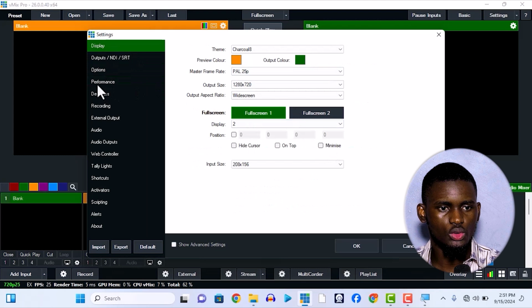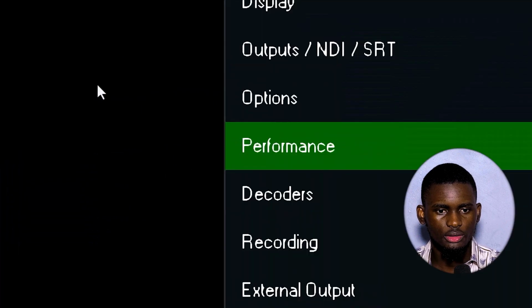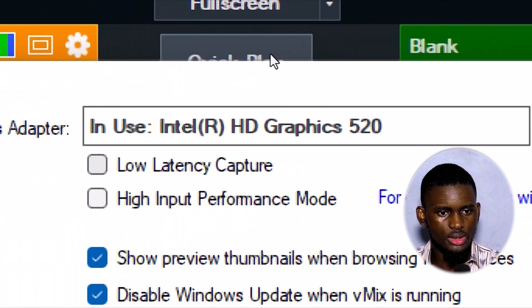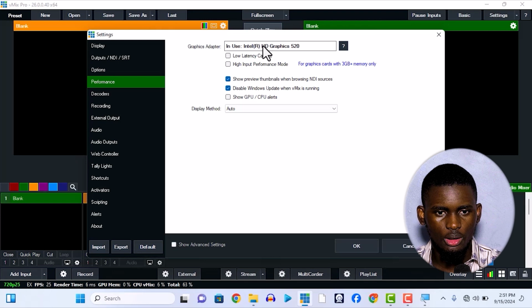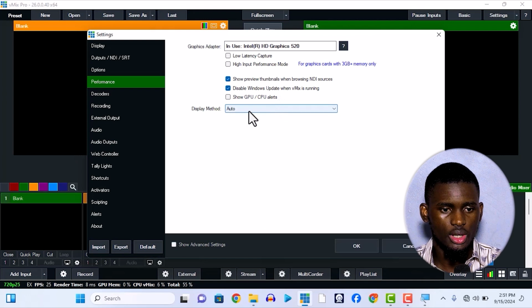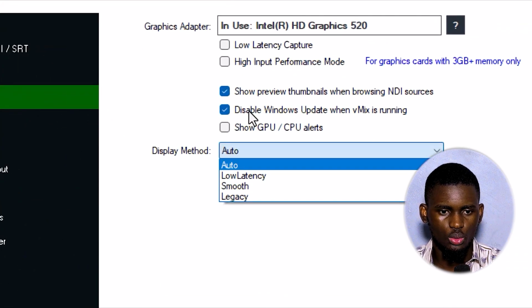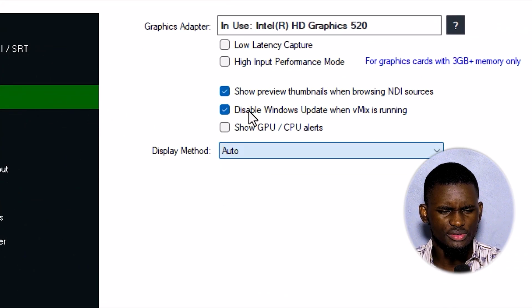Go to your performance over here. Then you can see this. Just leave it the way I put it here. Do not tick this high input graphics. Show thumbnails, yes, of course. Then disable Windows Update when Windows is running, so it is not updating Windows. And this display method, leave it on auto. I think it's been auto. Leave it on auto.